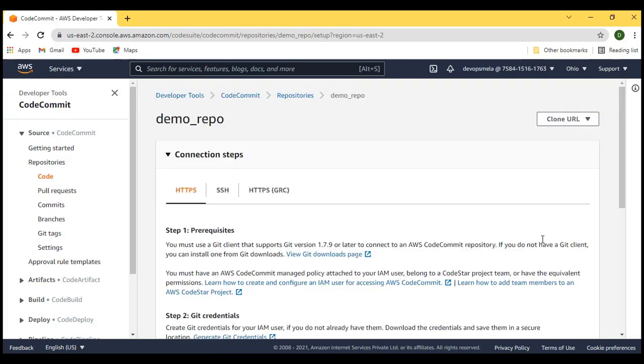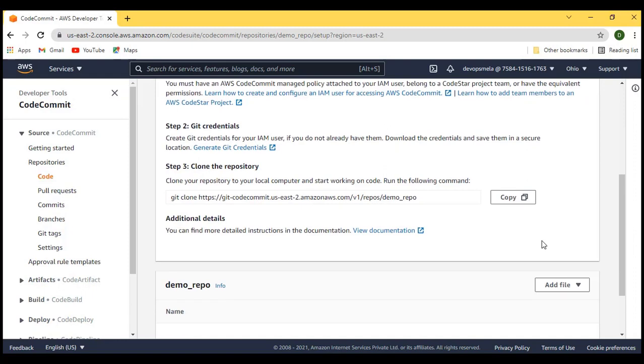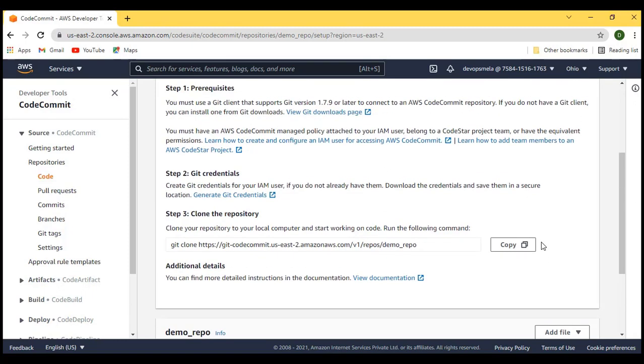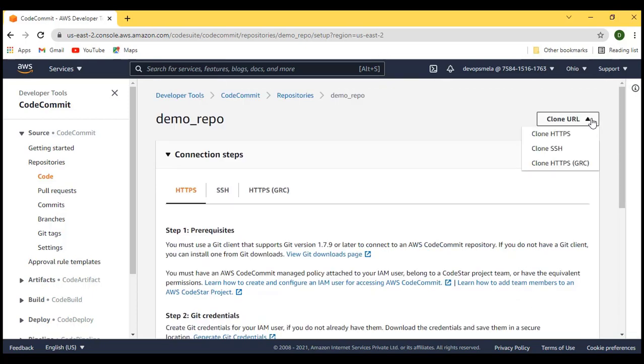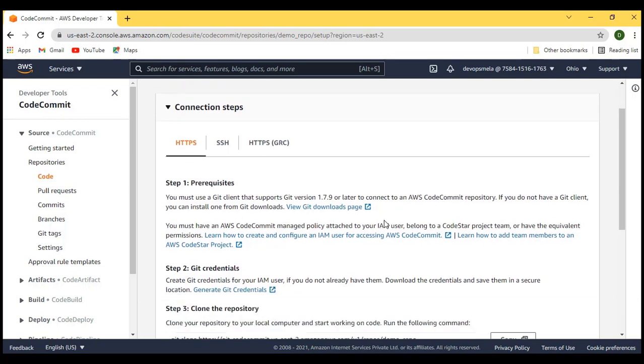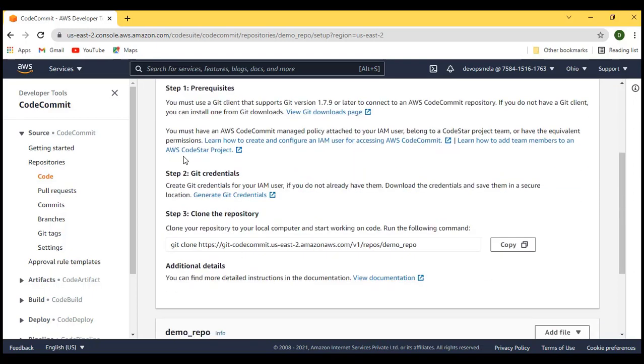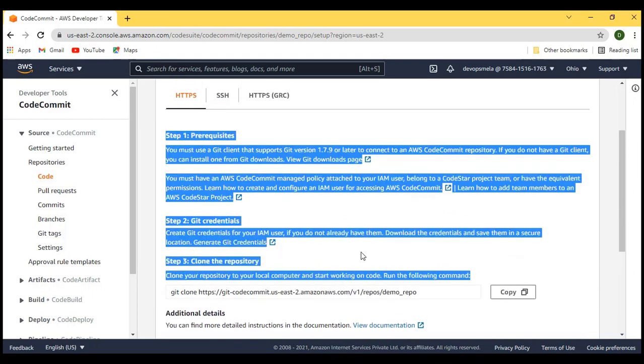The repository is created. As of now we have not initialized it or added anything into it. In order to clone, we can select the option to clone via HTTPS or SSH. To clone locally using HTTPS, you need to first create credentials. I'm logged in with the ID devopsmela, so I need to create Code Commit credentials for cloning this locally. The steps and prerequisites are given over here.